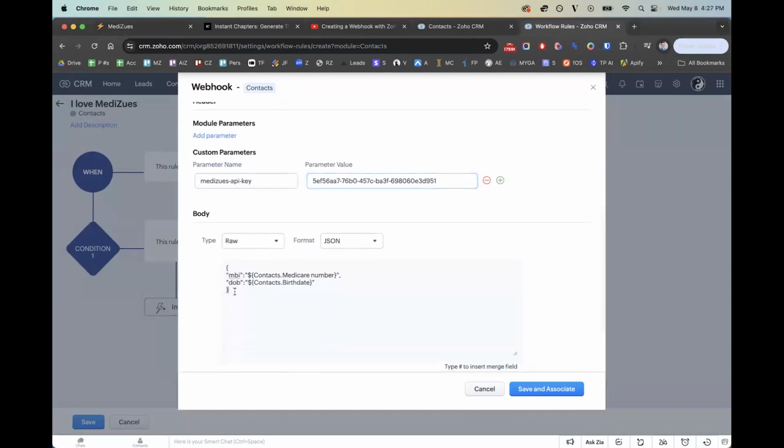All right, so we're going to give you this. This is also in the documentation, the written instructions. It's also going to be in the description of this YouTube video. And you just want to paste it right here. Now there's going to be a couple things that you need to modify. What you don't want to modify is MBI and date of birth, okay? MediZues needs the MBI and date of birth labeled as MBI and date of birth when it's receiving a webhook, okay? So that's the label, so don't change this.